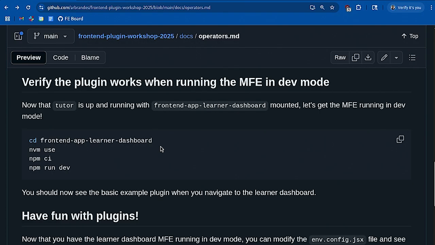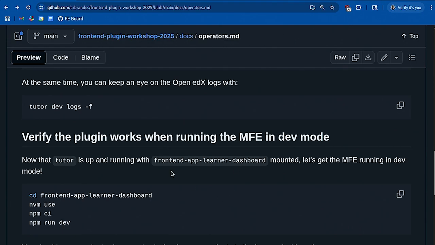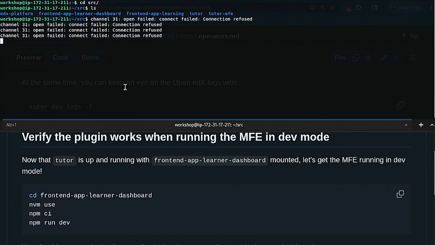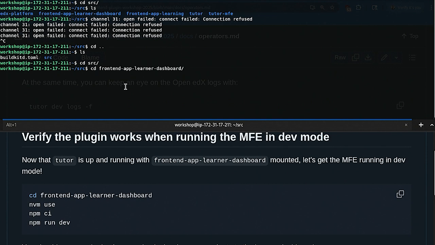So now what we can do is actually start up the Learner Dashboard MFE in development mode. If we go in here, you want to be in your source directory. If you're first on the VM, you should see build kit, toml, and source. Then you can go into source, and then you can go into front-end app learner dashboard.